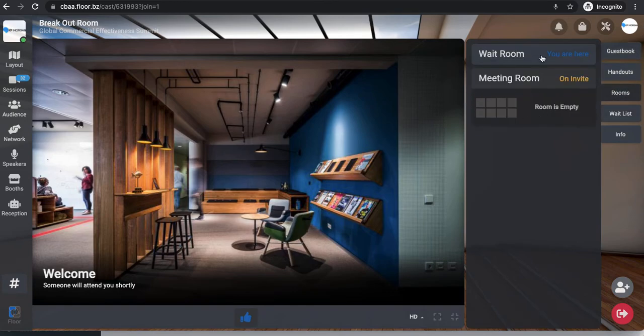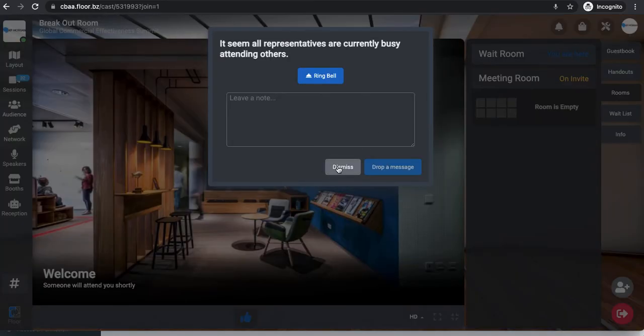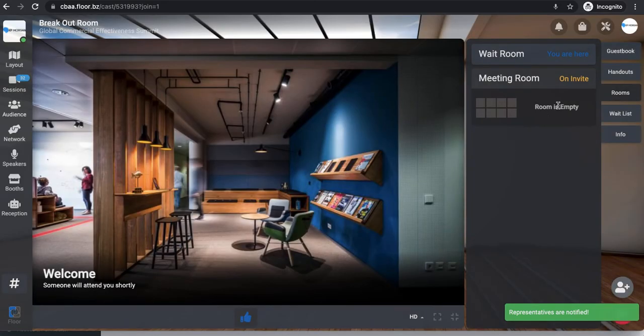So the room looks like this: the waiting room. So you are here, I'm in the waiting room. The meeting room is on an invite basis. You see, it seems all representatives are currently busy attending others, so you can ring a bell and leave a note. So if I ring a bell, you see that somebody should hear me and allow me in.